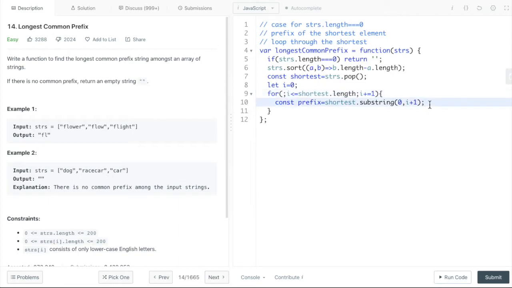We can compare the prefix with all other strings in the array. So we can use another built-in array method called every. This array method will test all elements in the array, to see if it returns true for the provided function. It will return true if all the elements return true. And the statement here will check if all elements in the array start with the prefix. So if this statement is not true, then we can break the loop and return the substring.